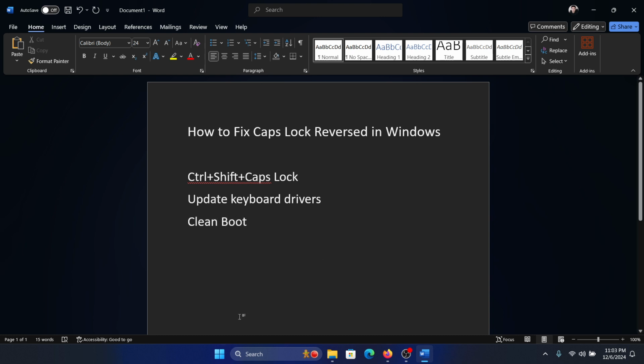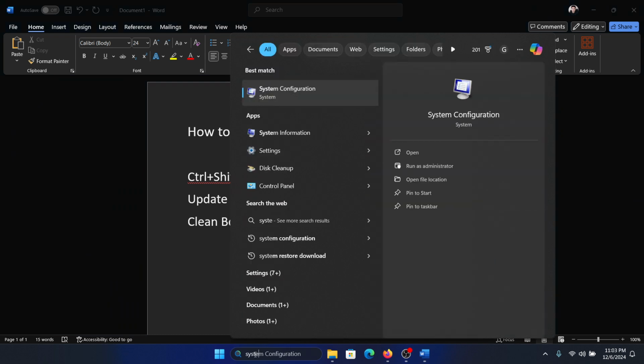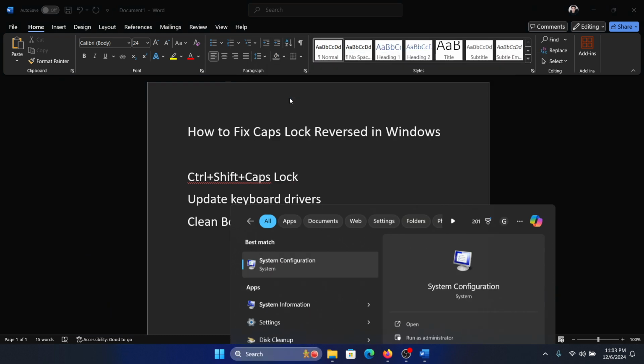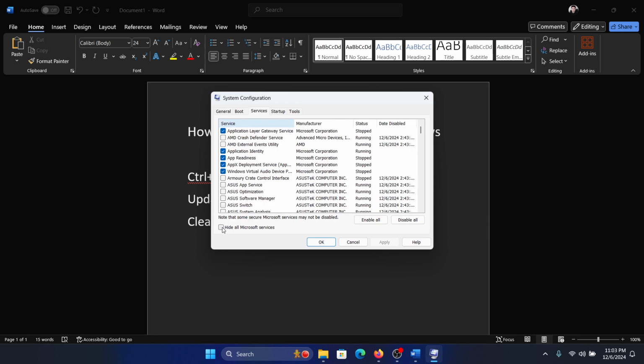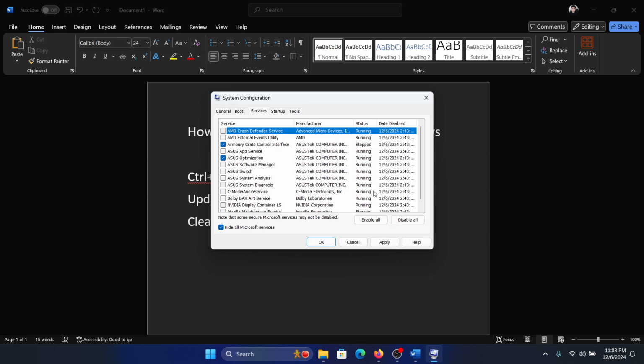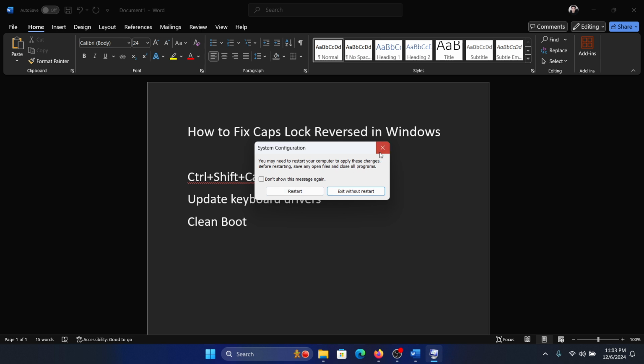How would you do that? Search for system configuration in the Windows search bar and open system configuration. Go to the services tab. Check the box associated with hide all Microsoft services. If any services are left, click on disable all, apply, OK, and then restart your computer.